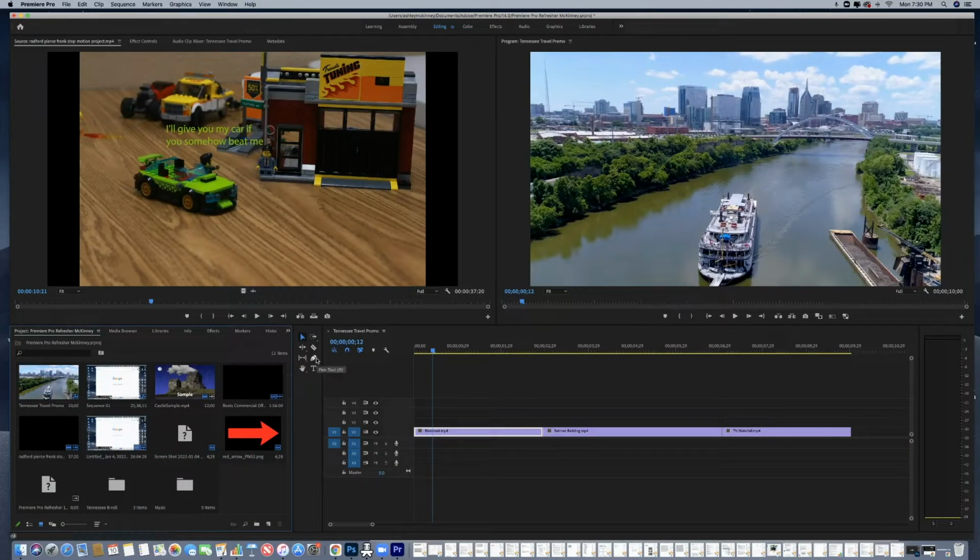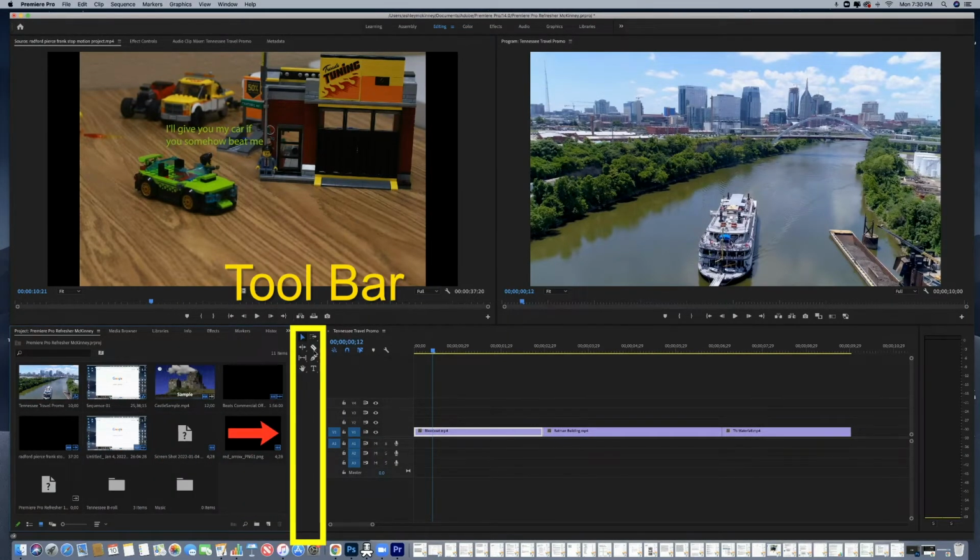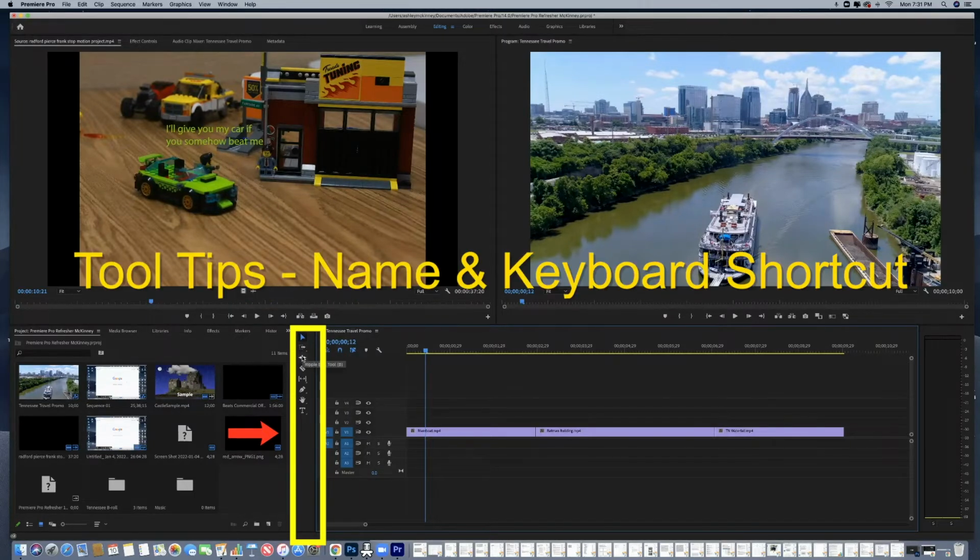I want to talk very briefly about the toolbar. Your toolbar is here in between your project panel and your timeline, and it's just this narrow column with different tools in it. You may have it set up like that, so it's a double row of tools. It just depends on exactly how things have been moved around on your particular screen, but in general it'll be this single column. And what I want you to notice is as you hover over them, it will give you what's called a tool tip, and it's just a gray window that pops up with the name of that particular tool.